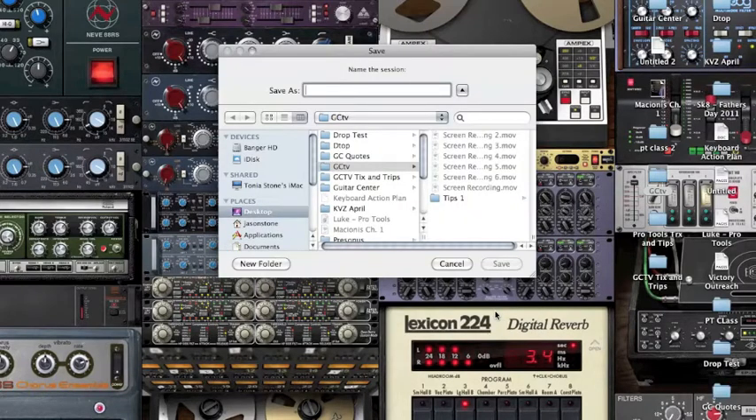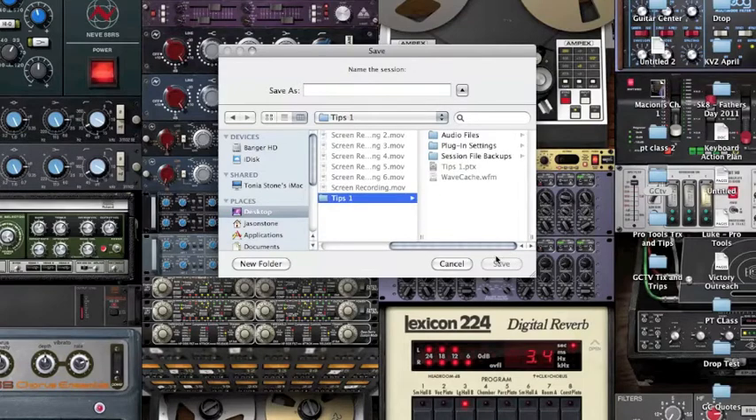Hit OK. Our next screen is our save screen. Pro Tools is going to ask you where you want to save this session. Save this into Tips 1. And we're going to call this Tips 1-2. Little edit there would be nice.